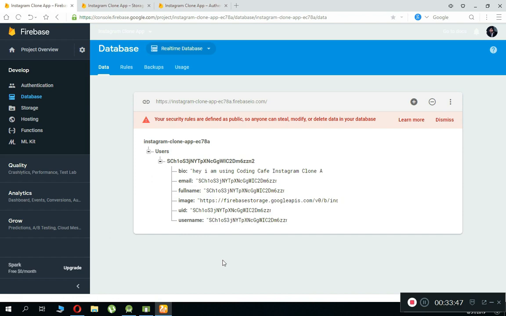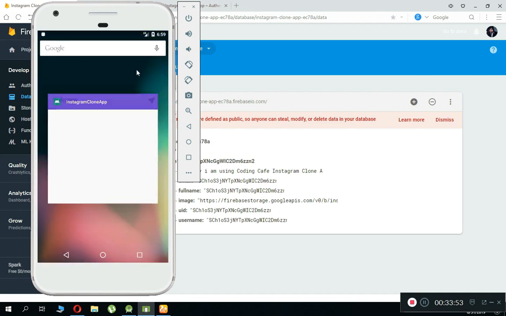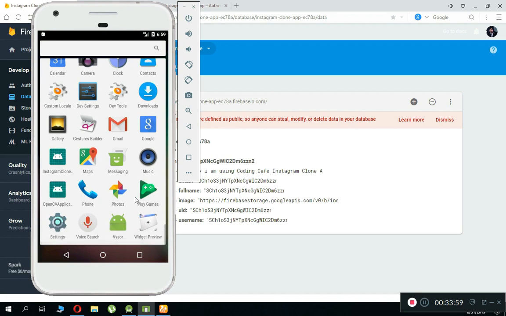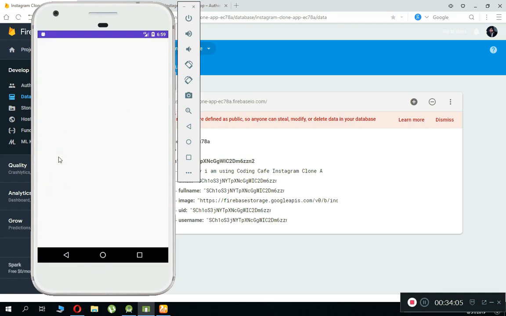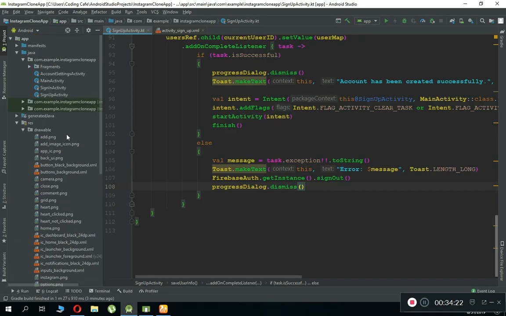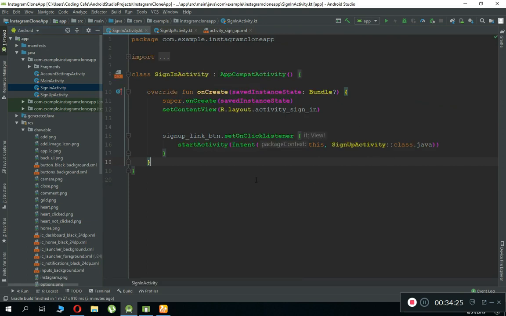Now one thing we need to do in this tutorial is this: if I close this application and open it again, then, as you know, the user has already logged in when he created the new account, but it sends us to the login page. So on the login page we have to check if the user is already logged in, and then there is no need to show it; we must send the user to the main activity. So for that, come here to the sign in activity.